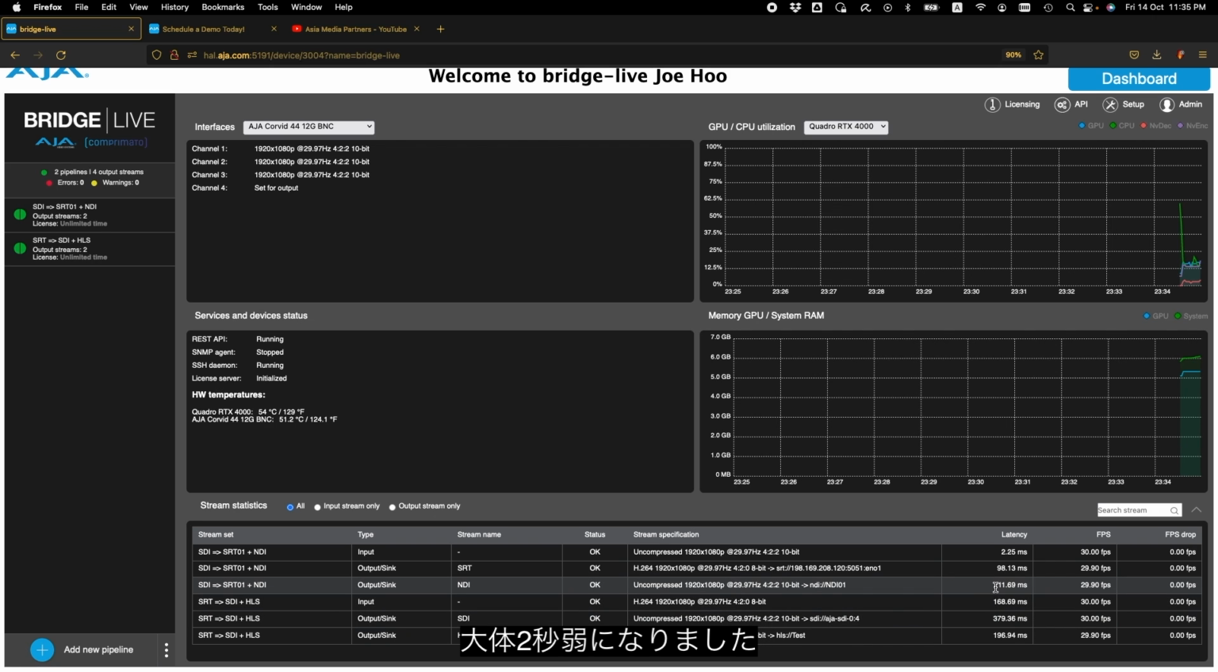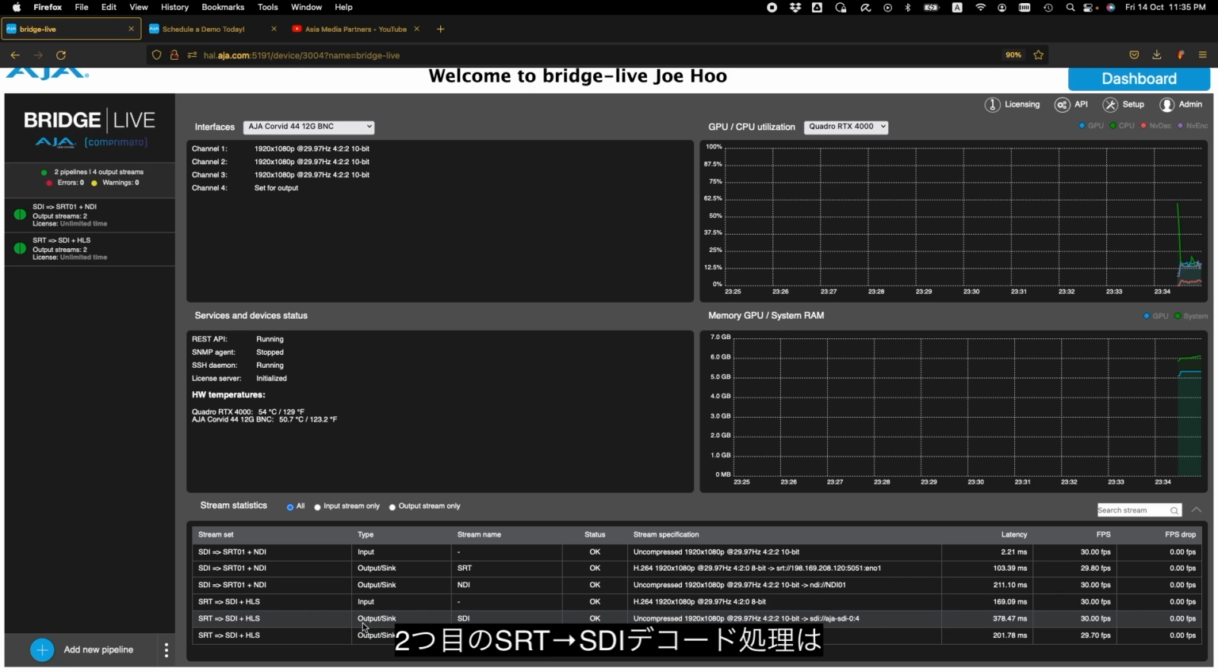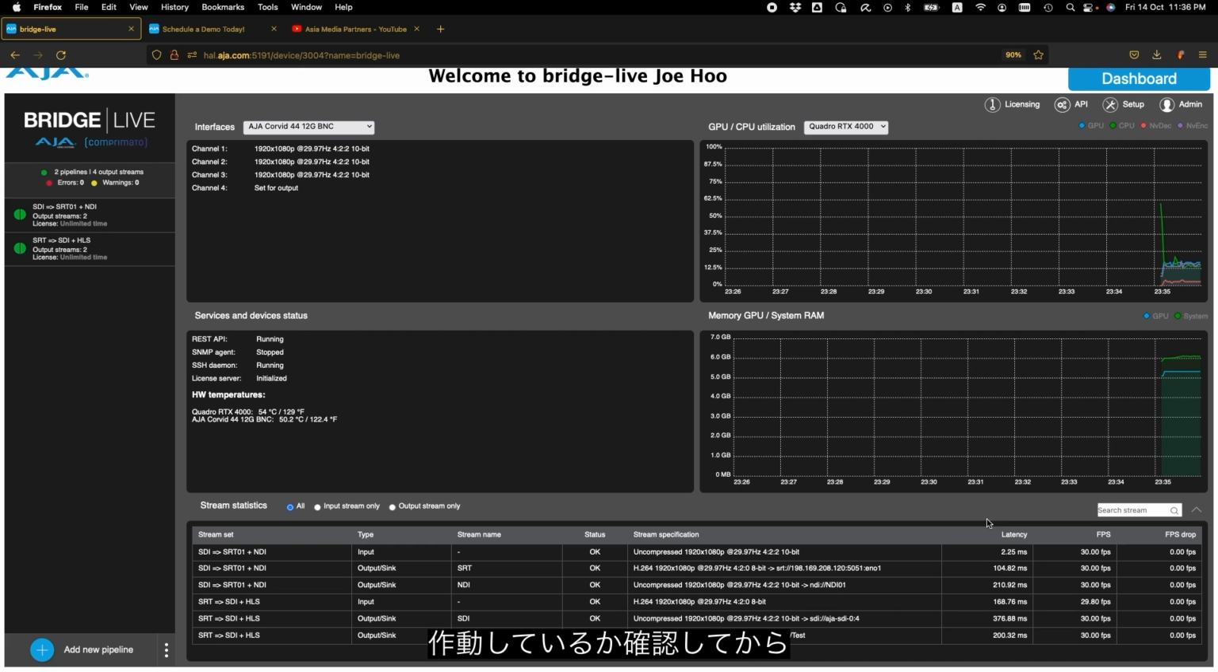It's only about occupying 200 milliseconds. Whereas the SRT to SDI decode was about 3 seconds plus, it's only about 300 over milliseconds. So that's what I'm going to do to achieve the lowest processing latency possible from the Beach Live. So pretty straightforward. Again, all you've got to do is set up a pipeline first, make sure everything's running fine and smooth, then go to the advanced setup there and apply the low latency preset.